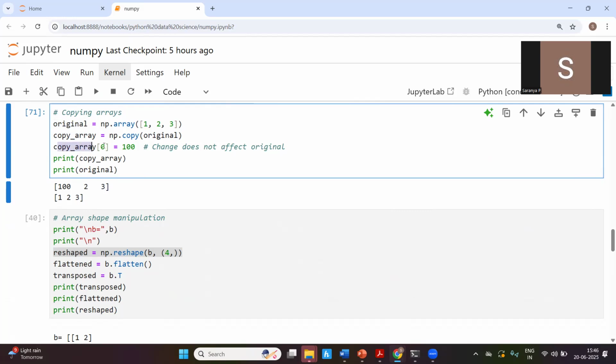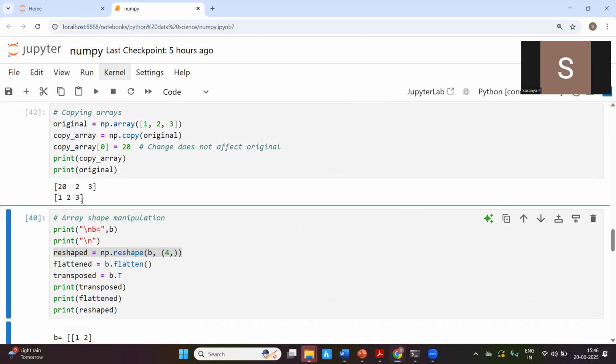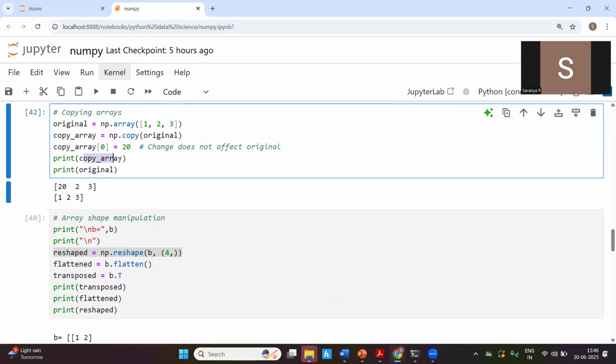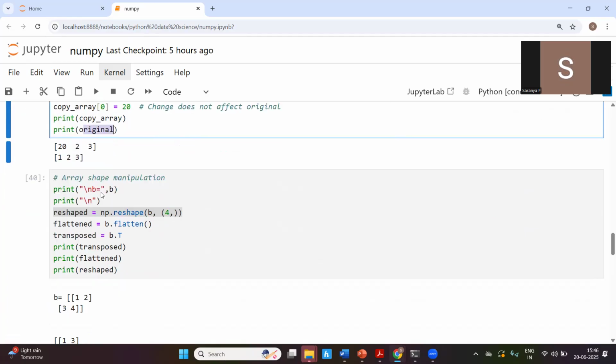Now I'm going to manipulate the copy array. Index 0 is going to be changed to 100. When we print this copy array and the original, we can see the difference: only the copy array got edited, not the original, because memory allocations are different for these two. Fine. So let us check with some other values. I can do that. See, the copy array alone got changed. The original array is the same, as per the definition.